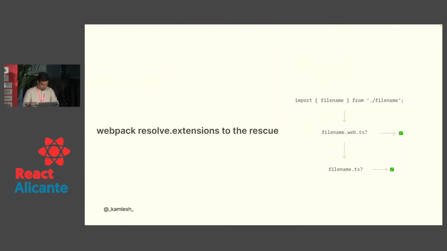Here's what I found. So this is how Webpack would now behave. We say import file name from file name. It will just look at .web.ts. If it finds it, it will resolve. If not, it will go to the regular file. So now Metro and Webpack are kind of in line.